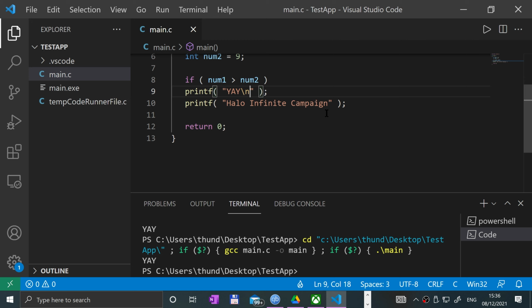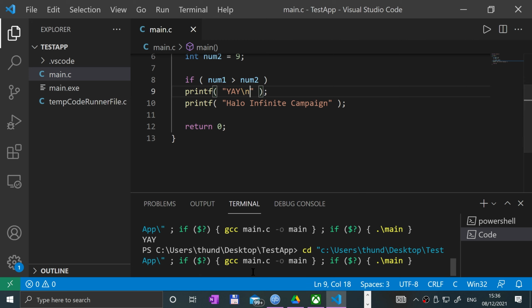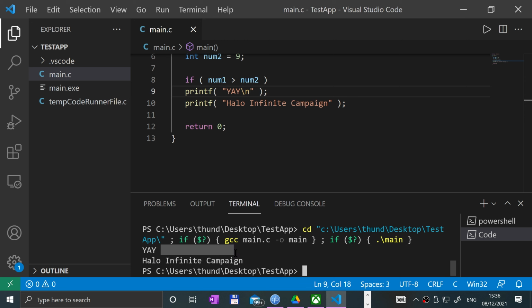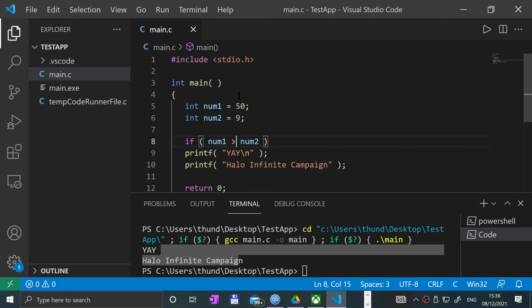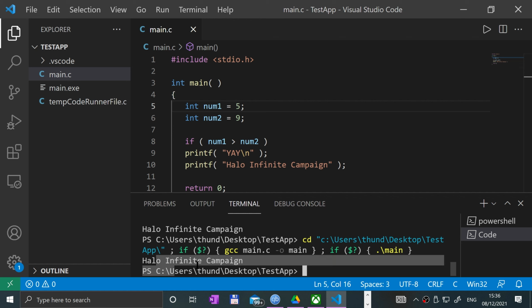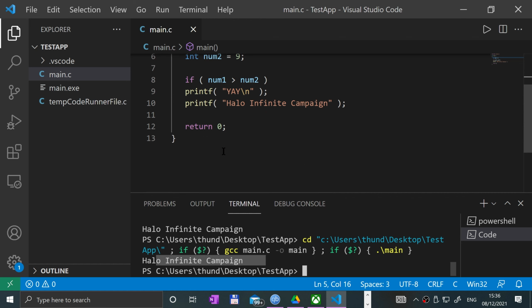So \n just for formatting, and I'll run that. Okay, that's working well, that's going okay. But what if this condition is false? What if num1 is 5? Is 5 greater than 9? No. Yet Halo Infinite campaign still gets printed out. The reason is if you don't put curly braces, it only takes the next immediate line to be the line that would run if this if statement equates to true.